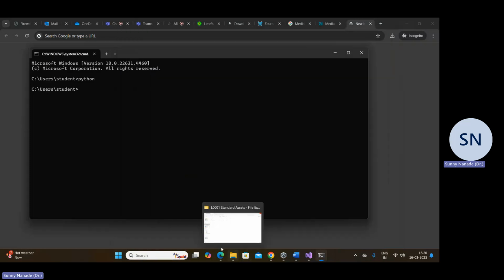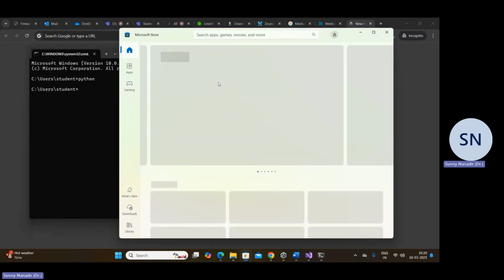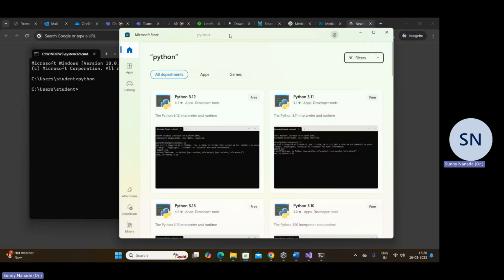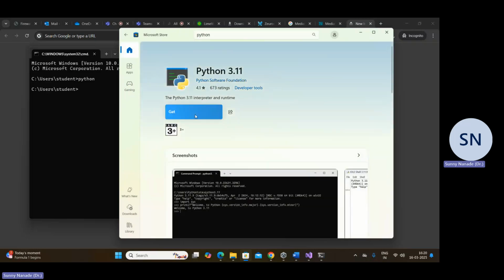Please go back, go to the store, search for Python. You need to install Python 3.11. Okay, 3.11 Python you need to install. Now I do not have the admin rights over here. Still, let us see if it gets installed. Python 3.11. With Python 3.11 you will also get pip.